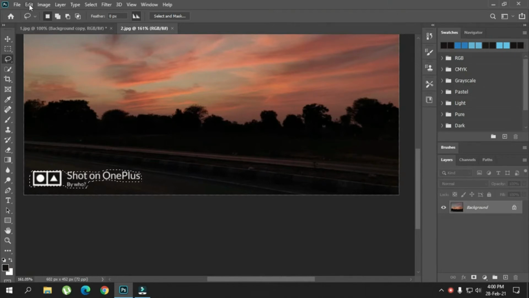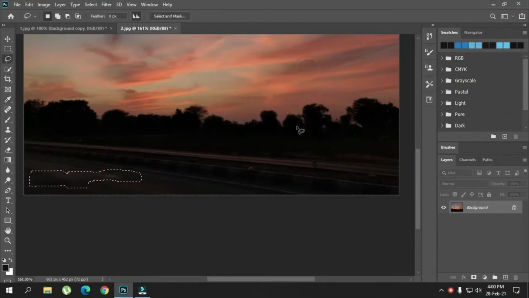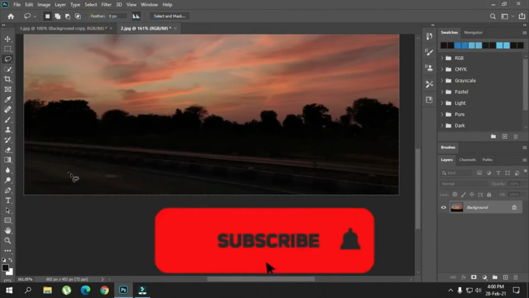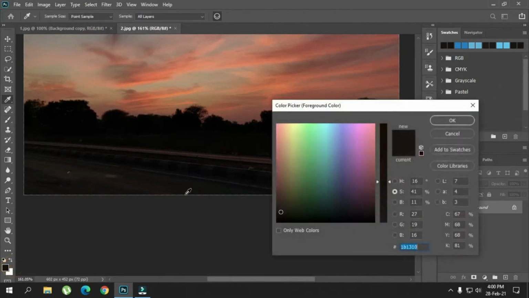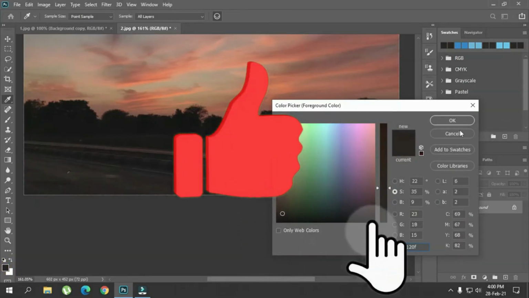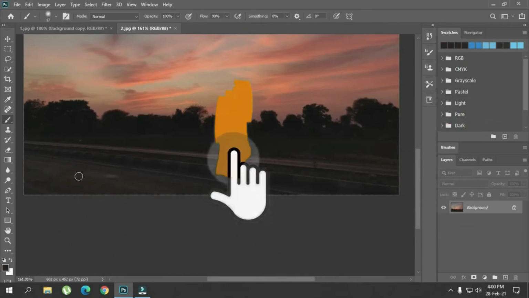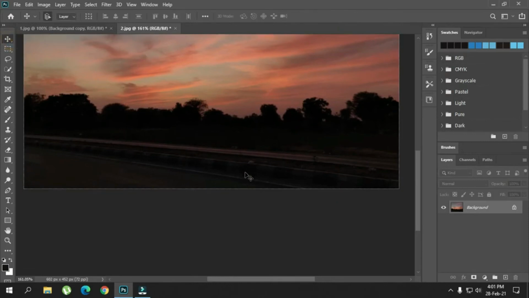Then simply go to Edit, then go to Fill, and here choose content aware, press OK. Select and deselect the option. Go to Select on the tab bar and deselect the option. Now take the brush and do the relative color on the places where you can see little spots. This is how you can remove a watermark from your pics, HD 4K pics, using Adobe Photoshop.